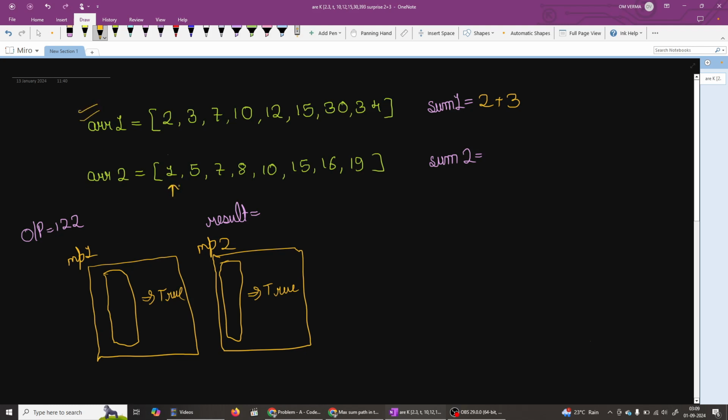Is the element 1 present in array 1? No, so we push 1. Is 5 present? No, so we push 5. 7 is present, so now we stop. Sum 1 stores the elements till the first common element in array 1, and sum 2 does the same for array 2. So sum 1 is 5, and sum 2 is 6.